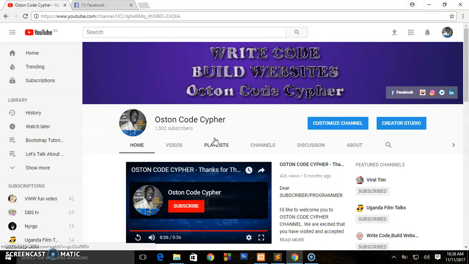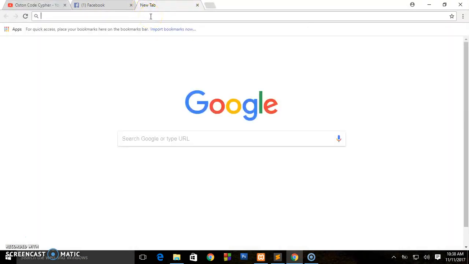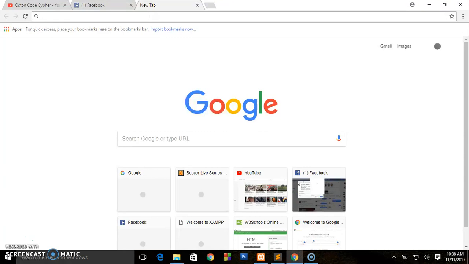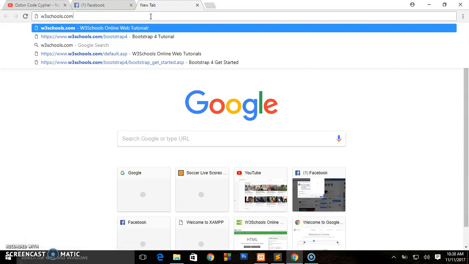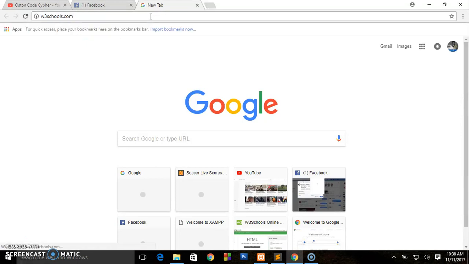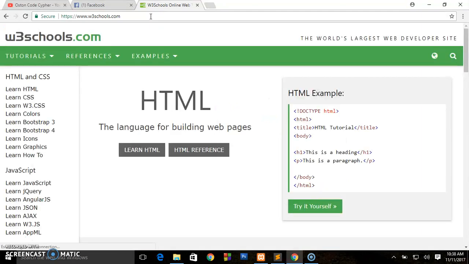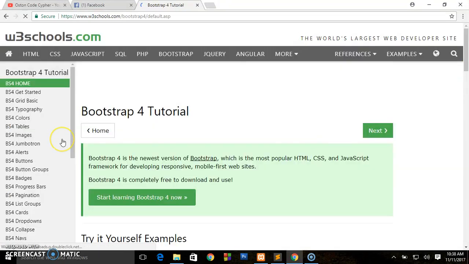So let's go straight into the code. We are looking at Bootstrap tooltips. You can go to bootstrap.com, but right now for me, I get my links from w3schools.com because bootstrap.com always updates its links. So let's navigate to w3schools.com, and on the left hand side there is Bootstrap 4. Make sure you click Bootstrap 4, the latest one, and click Start Learning Now.